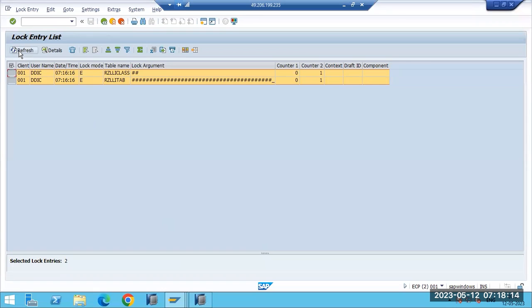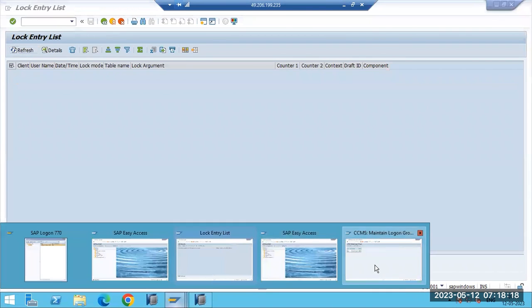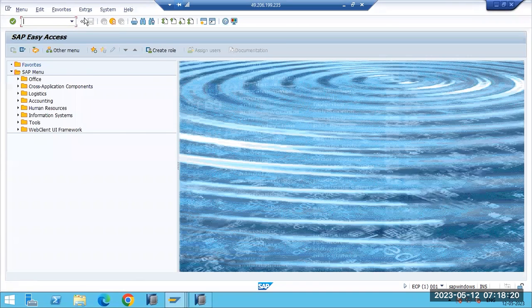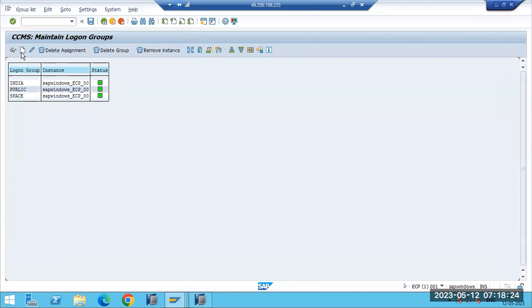So the changes are available. If I go to lock entry and click on refresh, there is no lock entry here, because I logged in with another user. Then you can edit it again and make some changes. Which means at a time only one person can edit it.